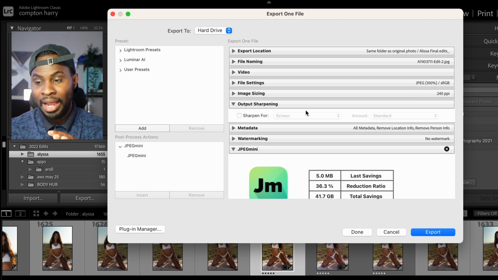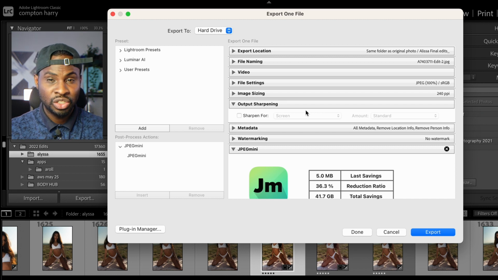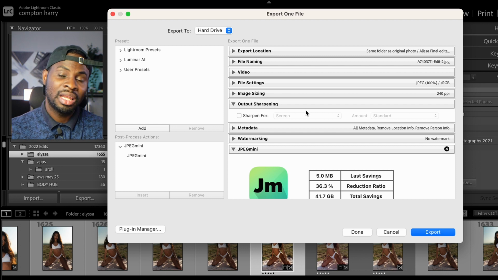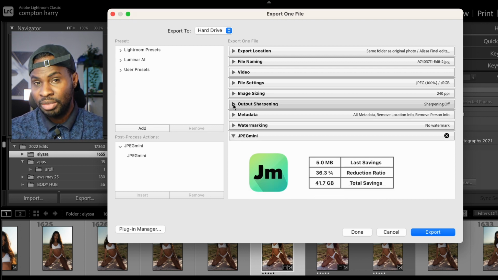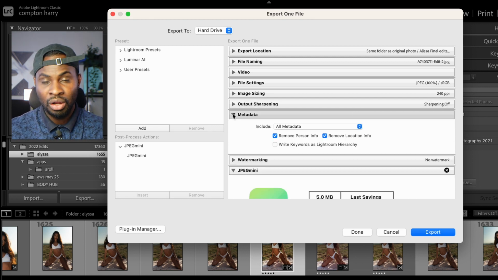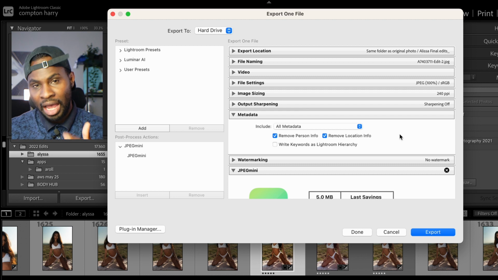And for my output sharpening, I rarely put any sort of sharpening here unless I'm 100% certain that that image or those sets of images will then be printed, and then I'll ask the client what kind of printing they are looking to do with the images as well. That way I can add a little bit of sharpening based off of what they're going to be doing with the images after I've delivered it to them. So I keep this unchecked because, like I said, I don't usually edit that too much.